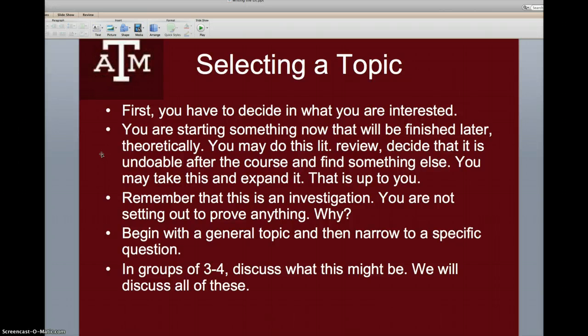It says something in here about doing this in groups of 3 or 4, so we will have a discussion thread associated with this so that you can kind of narrow down your question. And it needs to be a very specific type of question that has what's called an independent variable and dependent variable. What impact does one variable have on another? What is the difference between two things?